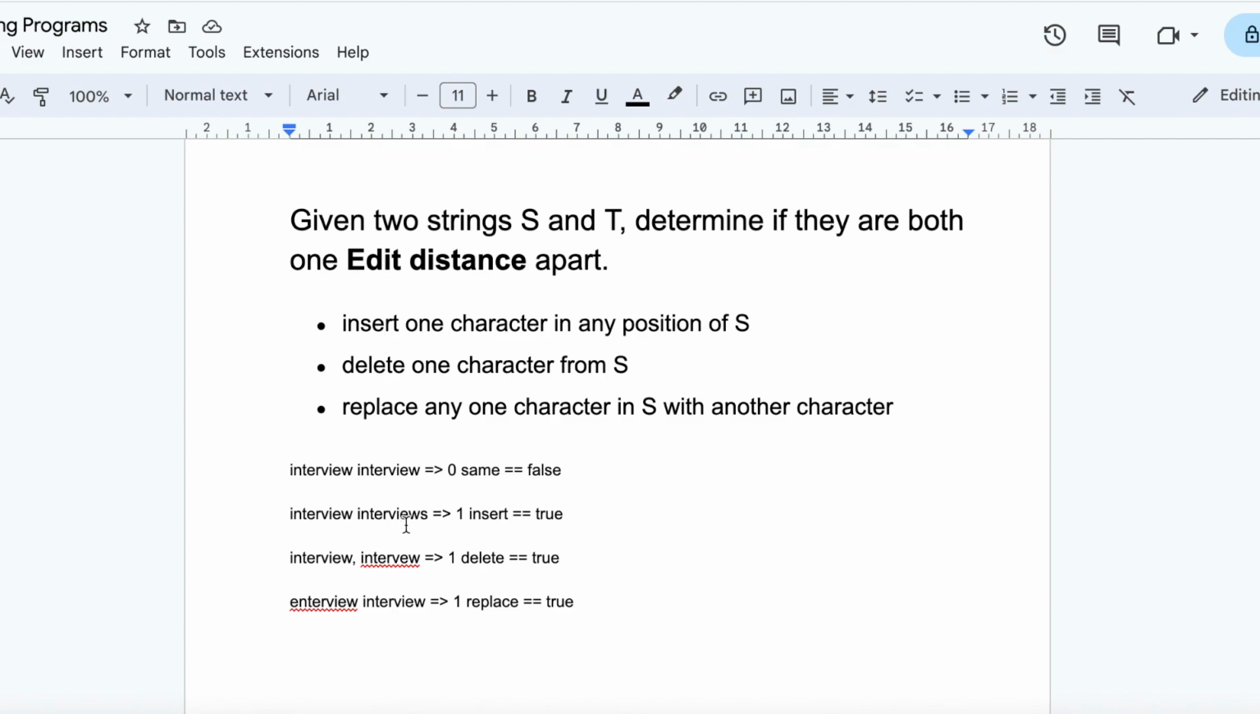The easiest use case is if the difference between the lengths of these two strings is more than one, clearly they are not one edit distance apart. That should be one of your first checks. So to solve this problem, we should consider only two categories of strings. One category is where the two strings' lengths are the same. Another category is where the length difference between them is 1.